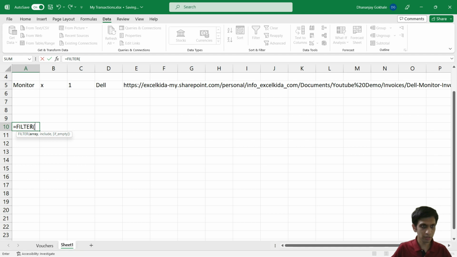Equal to FILTER, array. The moment I select all this, you can see it has changed to A5 hash. Comma, and here I can say only filter the cells where the left 4 characters of this A5 hash are equal to HTTP. It's the same technique, only it will run as a loop over 5 cells. I have 5 items extracted, so this filter or LEFT would run for 5 instances. And if I don't find any such thing, double quotes.